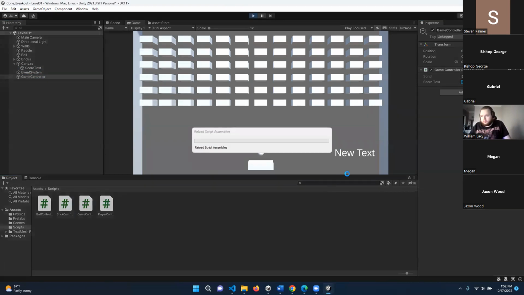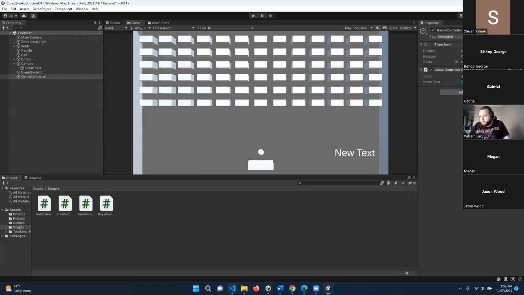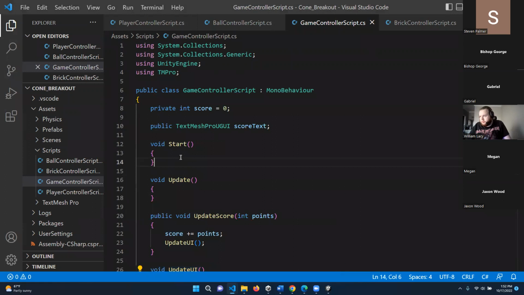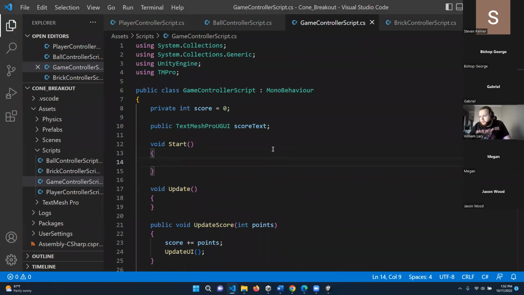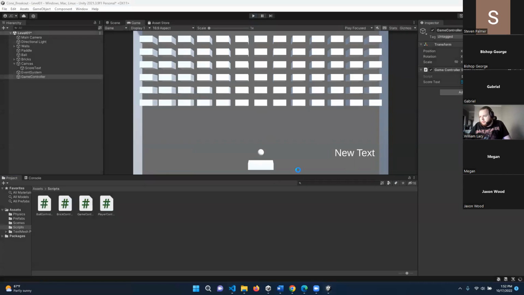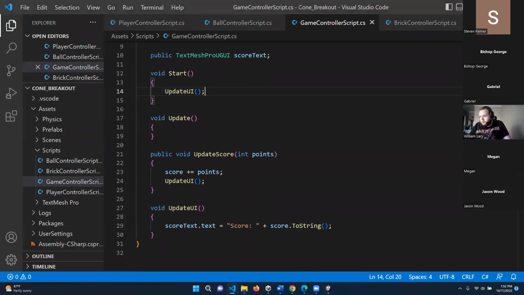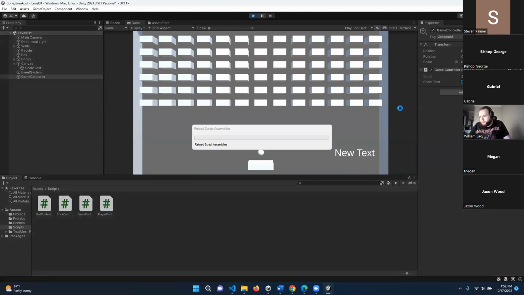So that should be good. Now, when I hit play, this should update to score. Oh, you know what? It isn't going to, because it's not running. So right off the bat, this void UpdateUI, I'm going to call that right on Start, like that. That way, when the game starts, it'll update the score. So it'll say Score 0. Hang on a second. Did I put the colon in there? Yeah, I did. Okay.